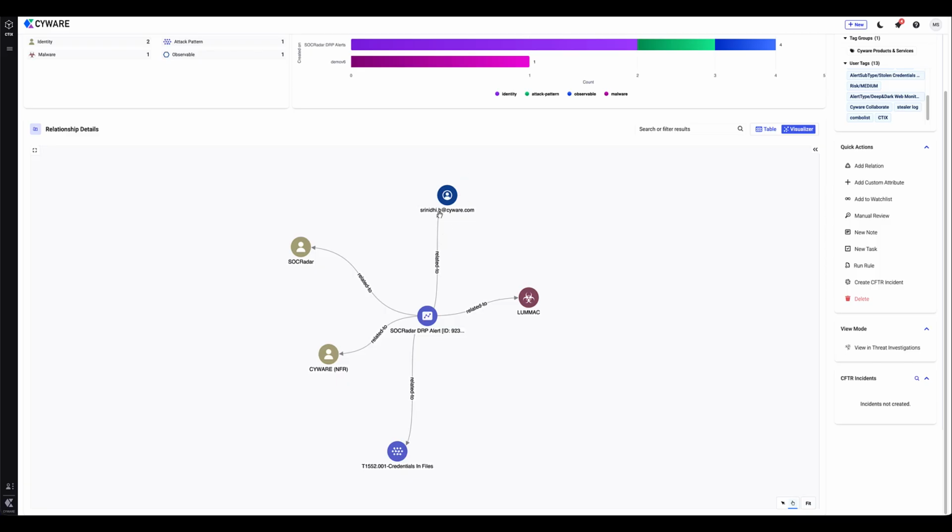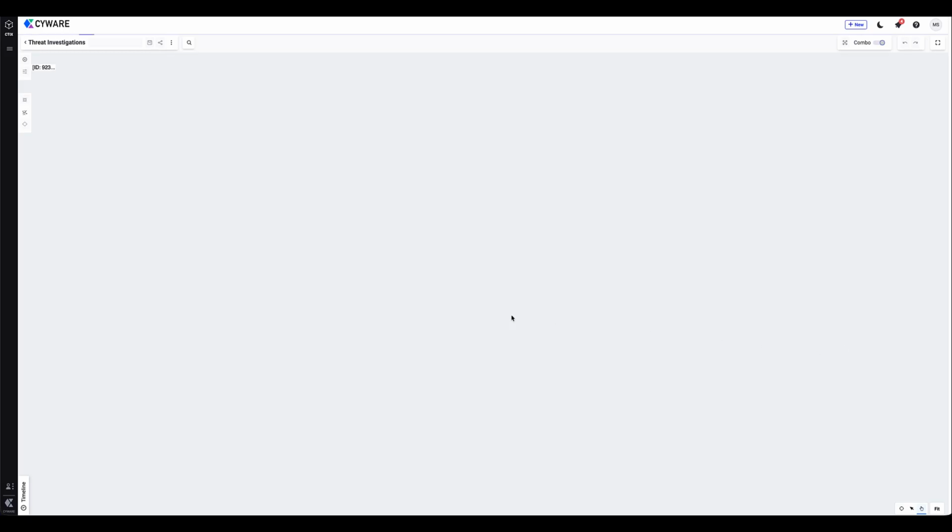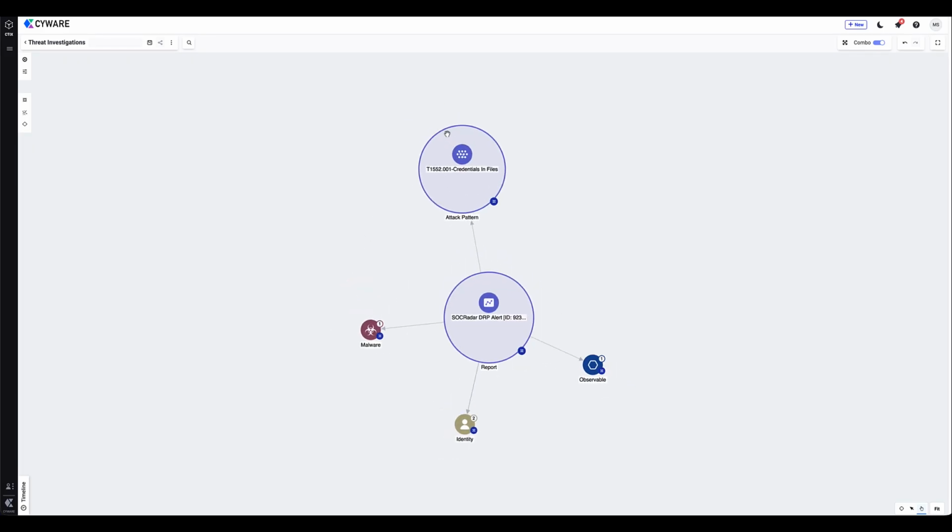Furthermore, when available, you will find additional details or relationships involving malware families and threat actor handles. This functionality is particularly significant because it allows you to select View in Threat Investigations. By doing so, you can effectively cross-reference the data extracted from this specific alert against the entire repository of intelligence housed within the Cyware Intel Suite itself.